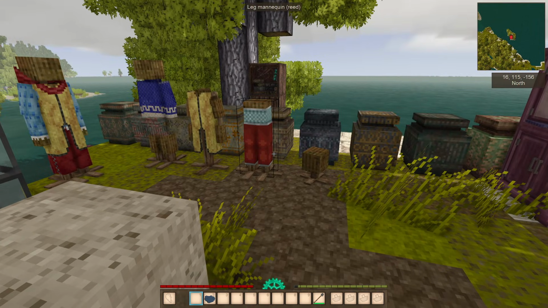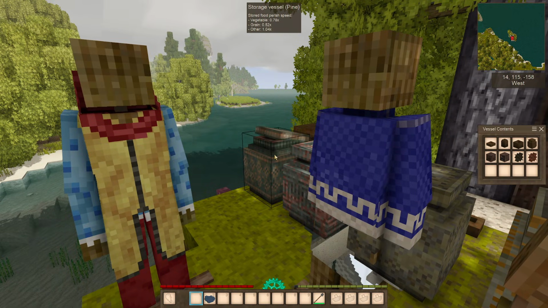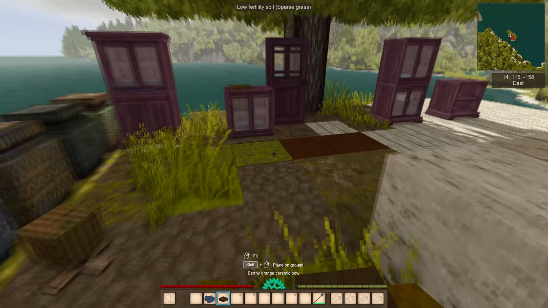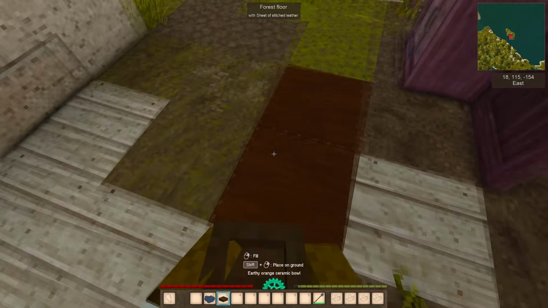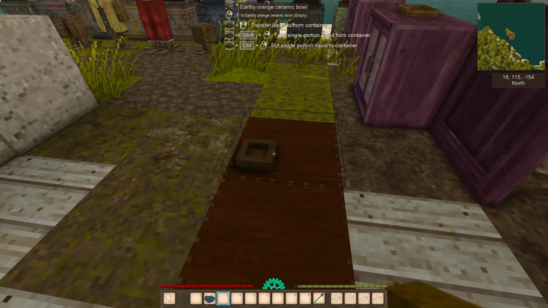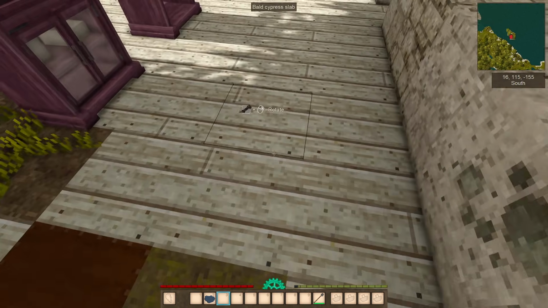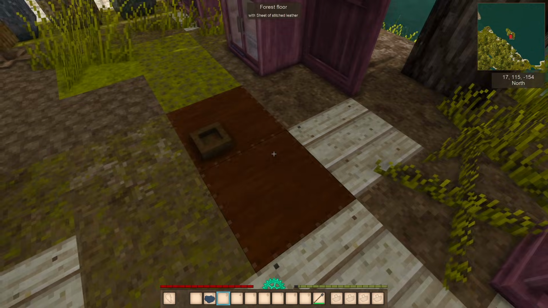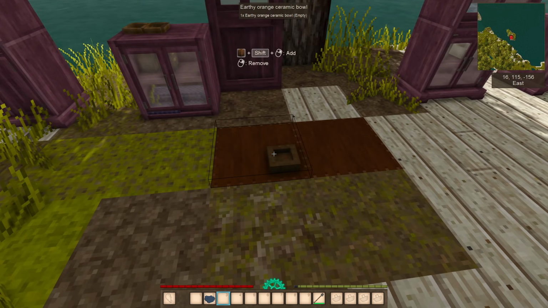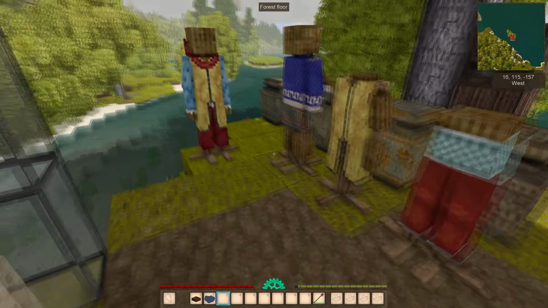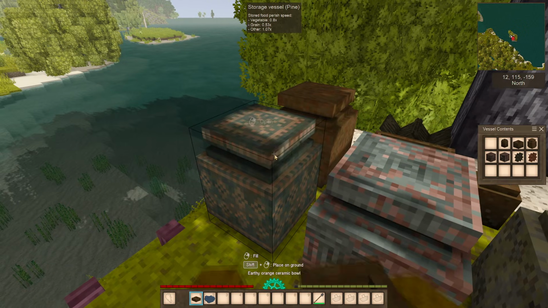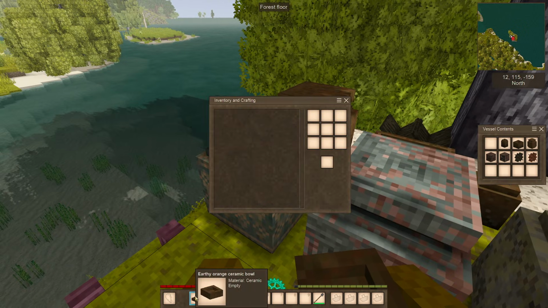Now my question is, can I put something on top of it? So if I have a bowl, can I put it on top of it? I can. So it is level with the floor. That's fantastic. So we can just, you know, move that around quite happily. Put that back in there.